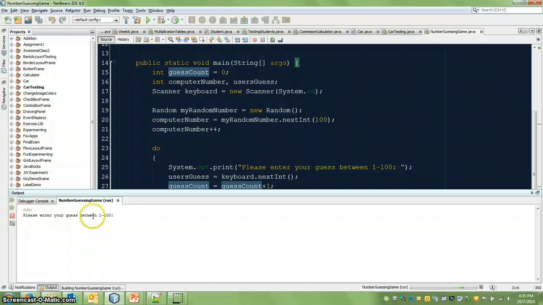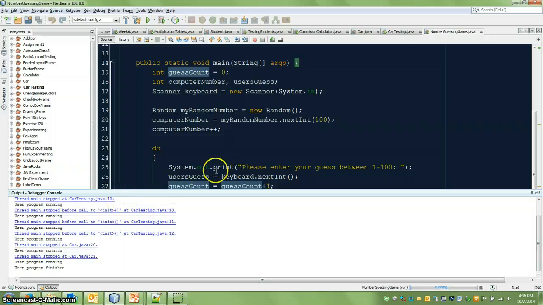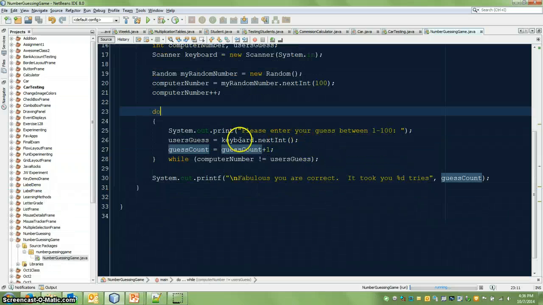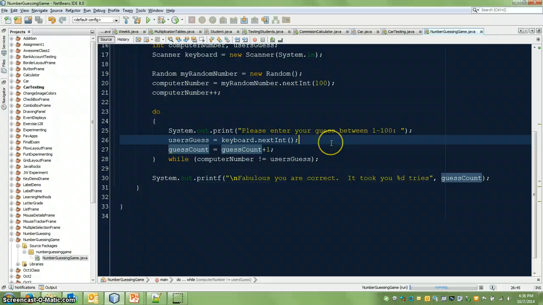Okay, please enter your guess between 1 and 100. So I'm going to start in the middle and say 50. Oh, but I didn't give myself any feedback here, so now I'm just really guessing. So let's stop that and come back here.